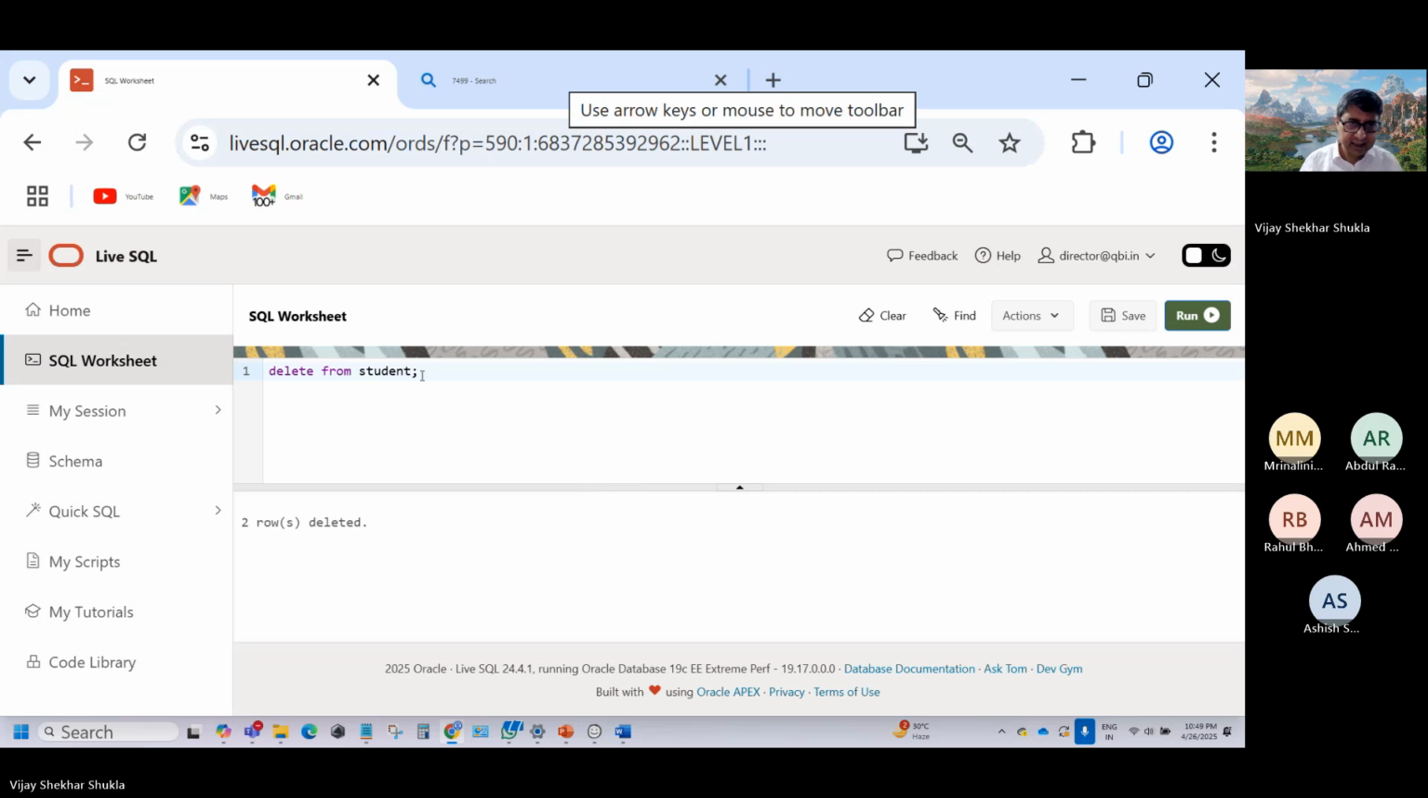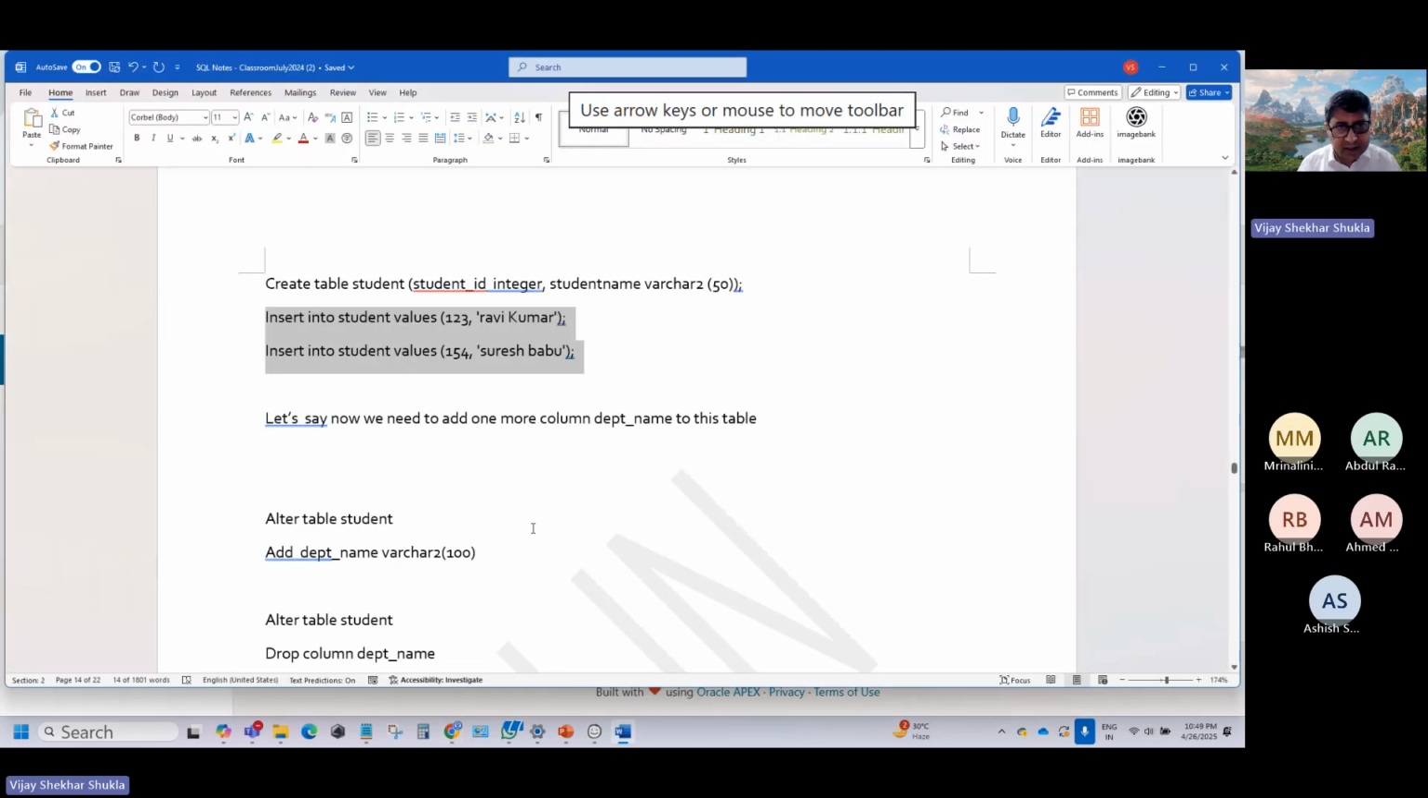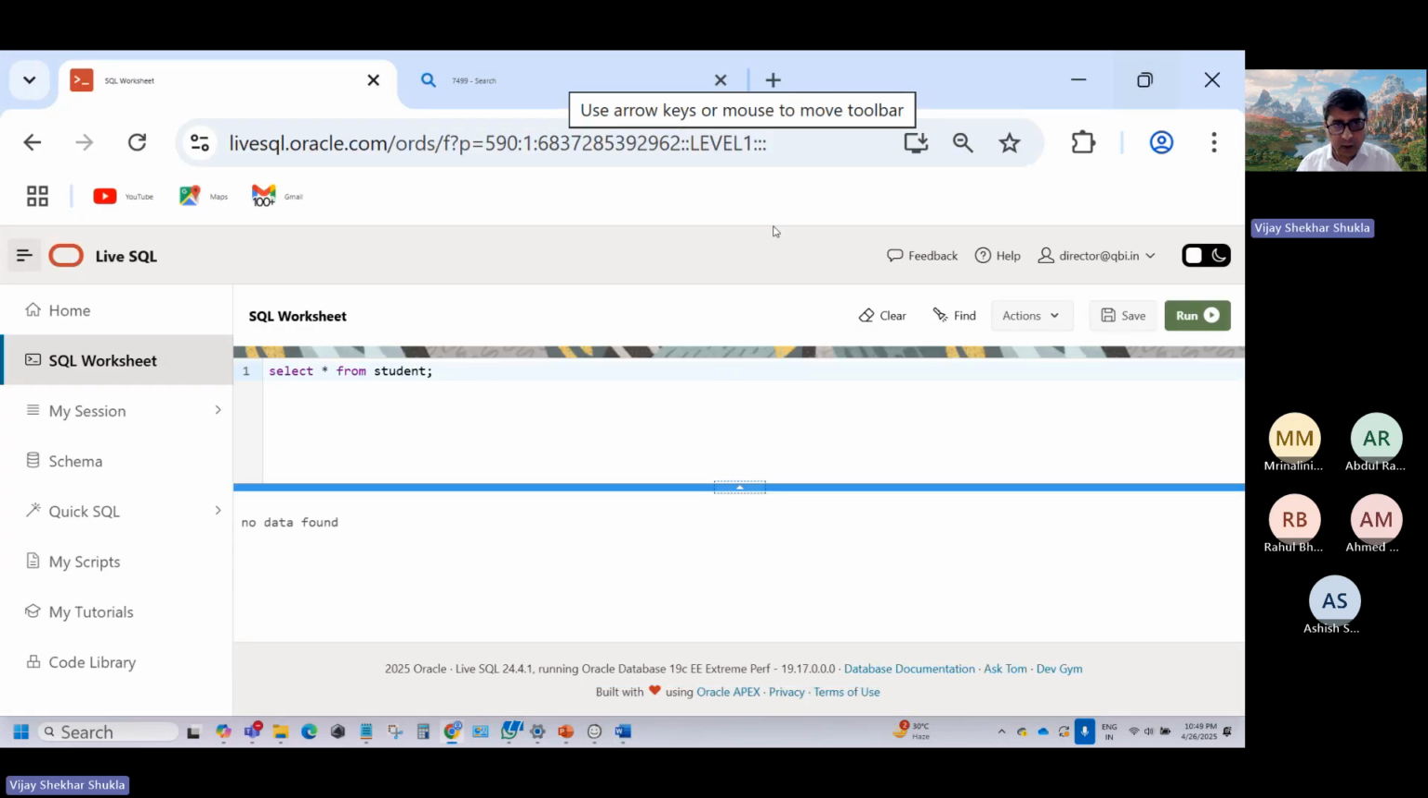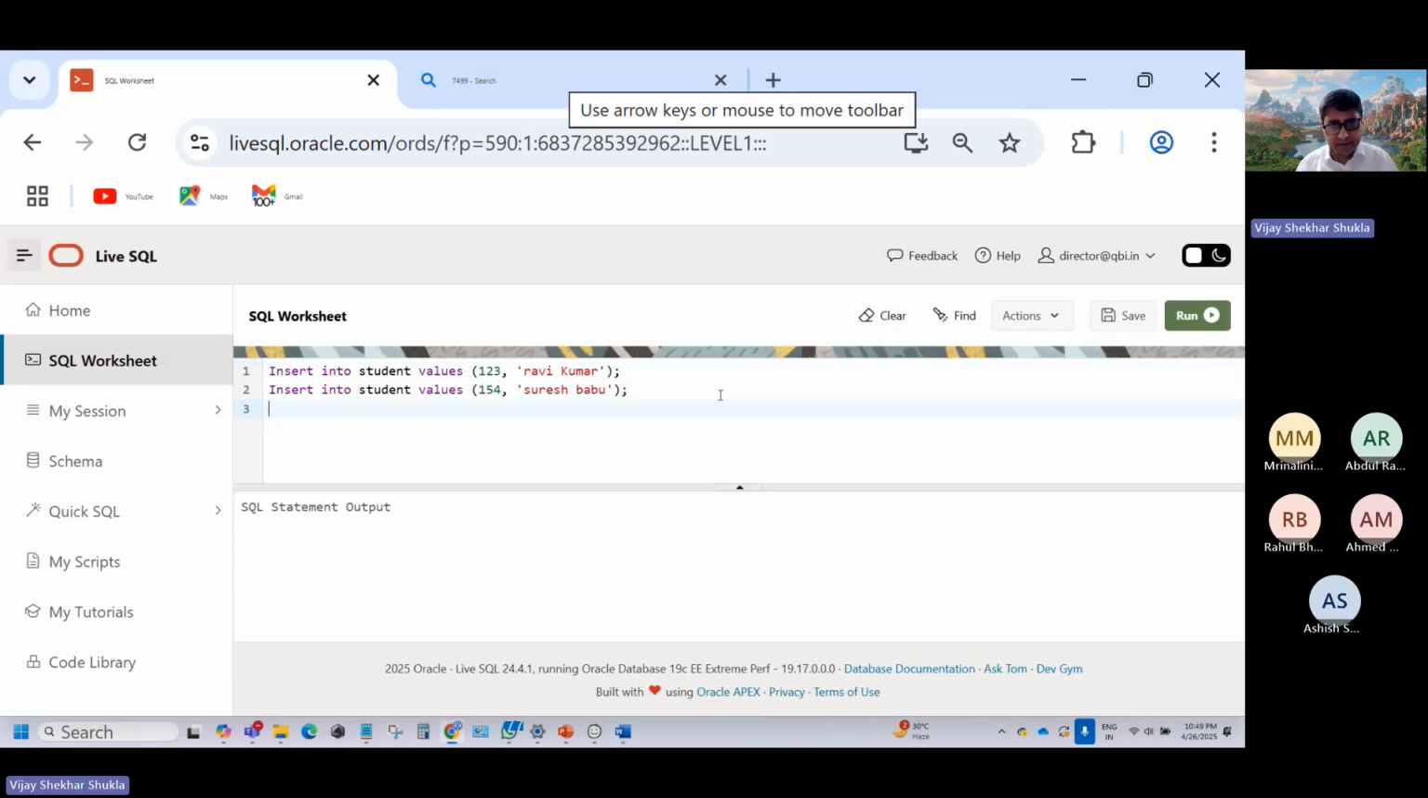Two rows deleted. Two rows deleted means select star from student will not return any data because the rows have already been deleted. I will do the insert again. Okay. The insert command, which is here, these two rows I insert again. Delete without a where clause is clearing all the rows. Two rows inserted, but this time I will run truncate.